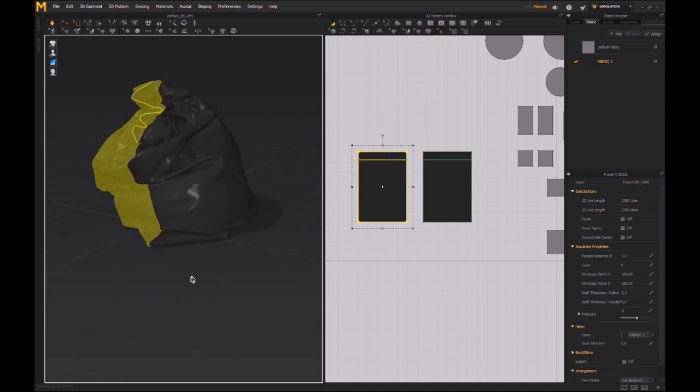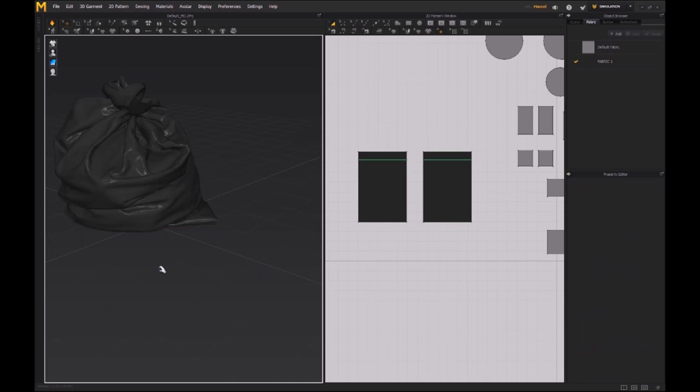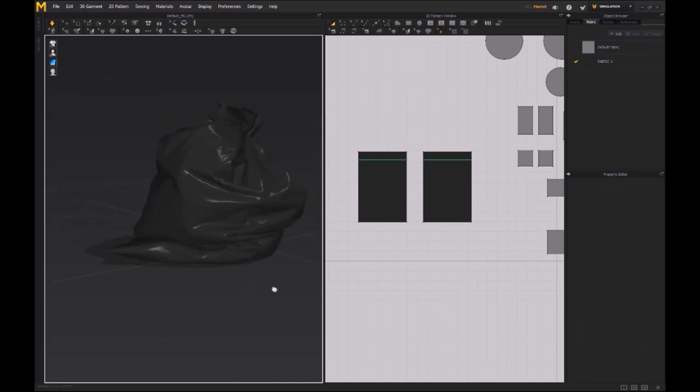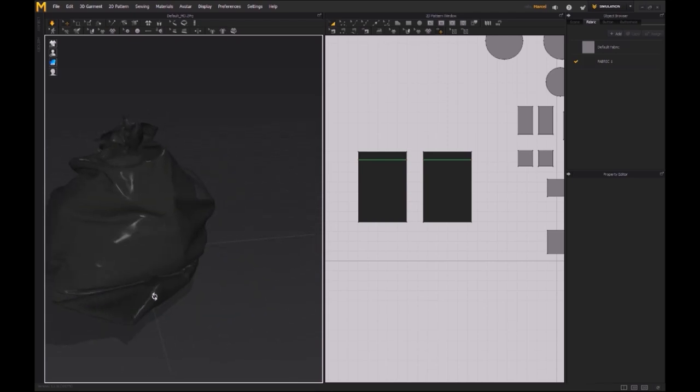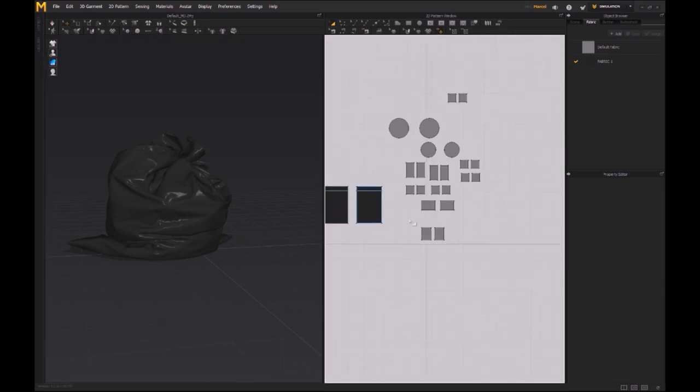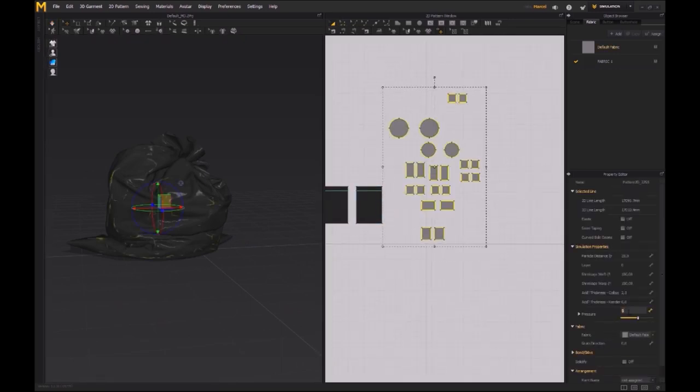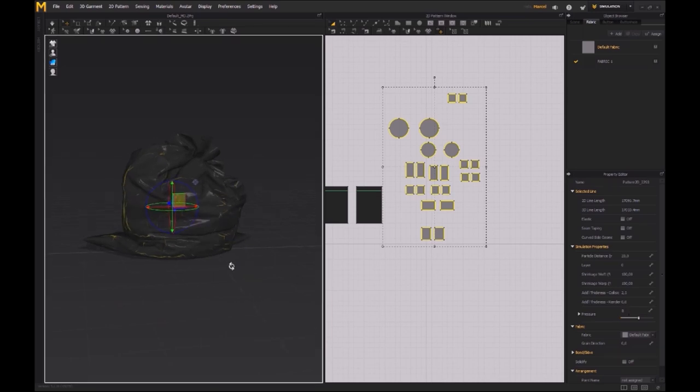Let's let it do its simulation for a little bit. Yeah, it's a little bit squashed down. And what we could do probably to fix that is to put more pressure on the content. Right now we have 5. Let's put it to 8 and see if it makes a difference.